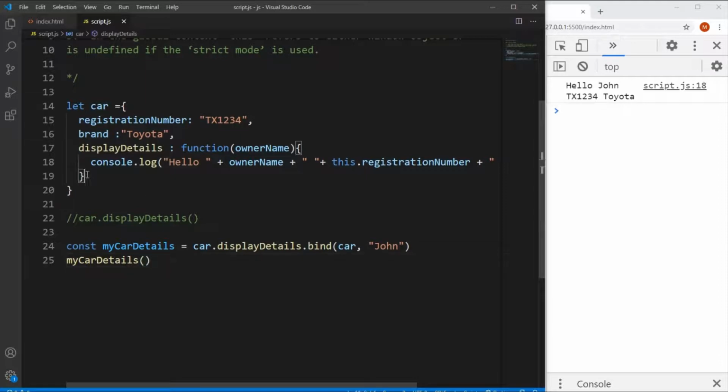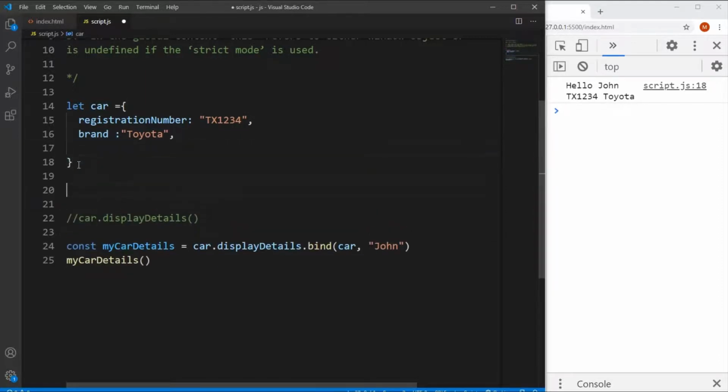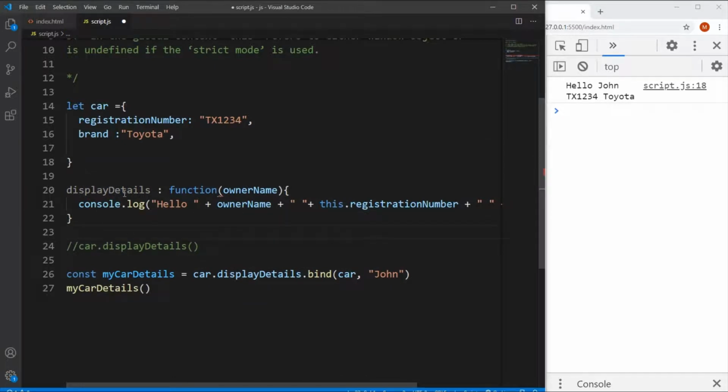We can also have our method outside the object. So let's get the method, put it outside the object, and make it a function. The function name is displayDetails. Here we don't need the object. And now let's run the function. It will give us the same result. What it will do is bind the function displayDetails to the car object.